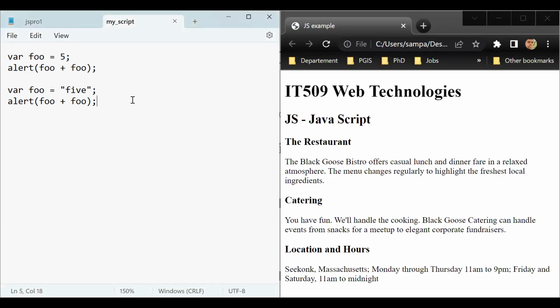So try the other couple of things that we have seen. For example, foo equals 5. Again, this is treated as a string value. So foo plus foo, again, you will get 55.